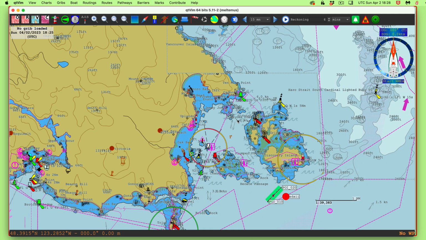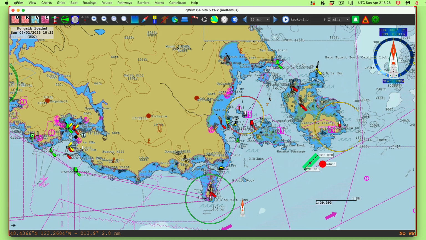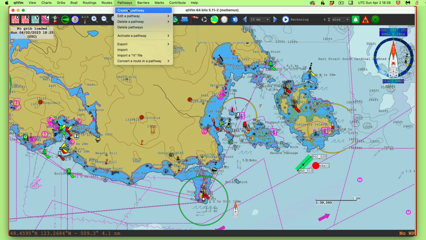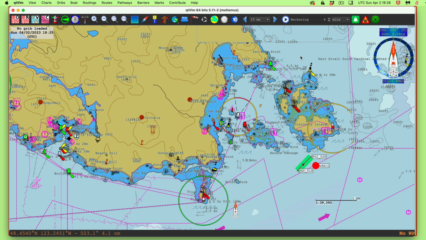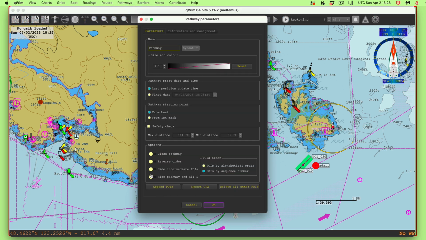Let's just say that we want to make a pathway on land. I'll outline that very quickly and then get forward on the safety checks. Let's say we want to make a pathway. I was doing some experimenting first, so let me just start and say pathway, create a pathway, and I'm going to say start. If you had the boat there, you would start from the boat, but I'm going to start from the first mark.